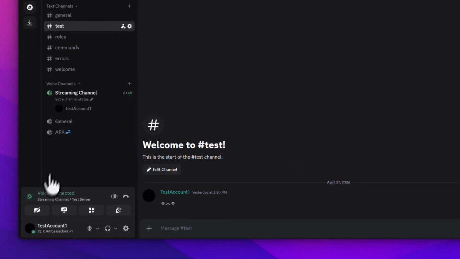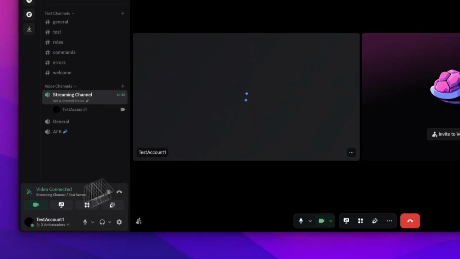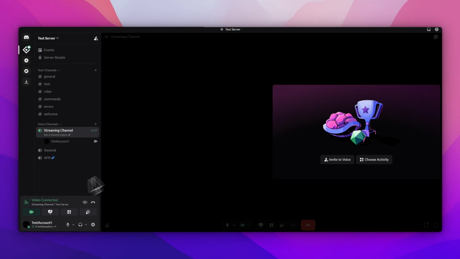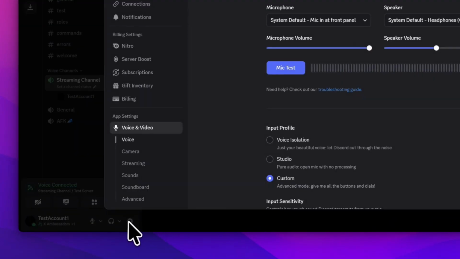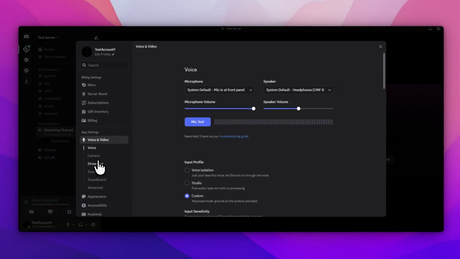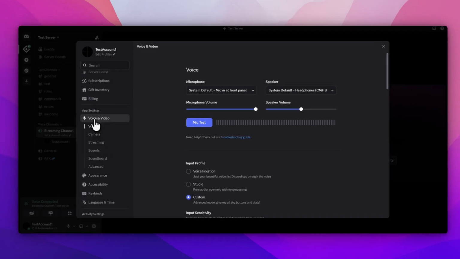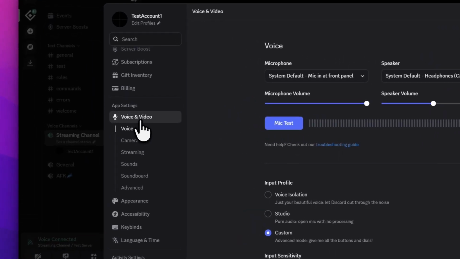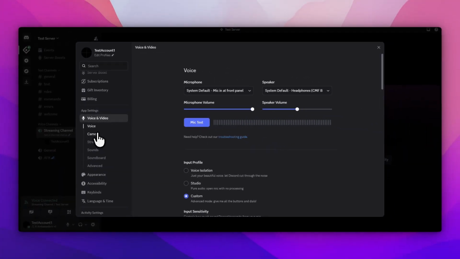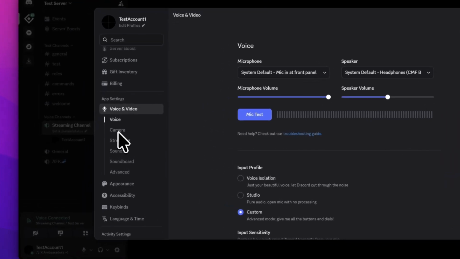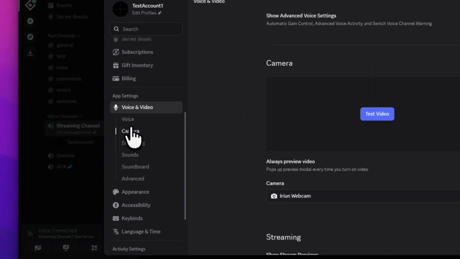Start by opening Discord on your PC. Look at the very bottom left of the app, next to your avatar. Click the small gear icon to open User Settings. This is where Discord keeps all the controls for audio and video devices. Inside Settings, find and select the section called Voice and Video. It's the place where your input and output devices are configured, and it also includes the camera controls we need.